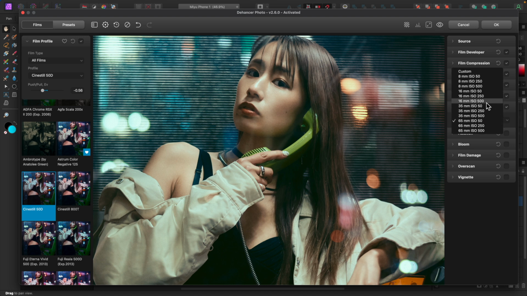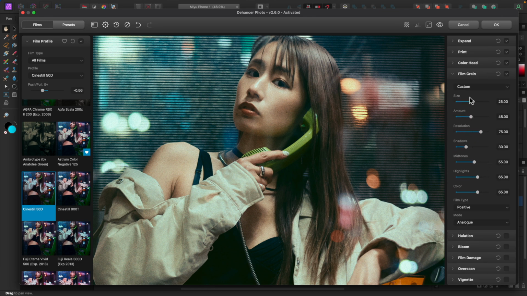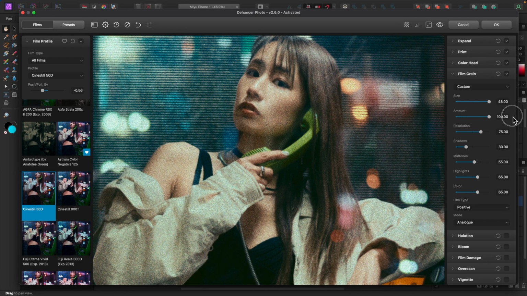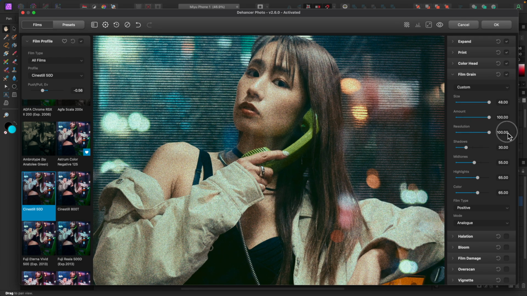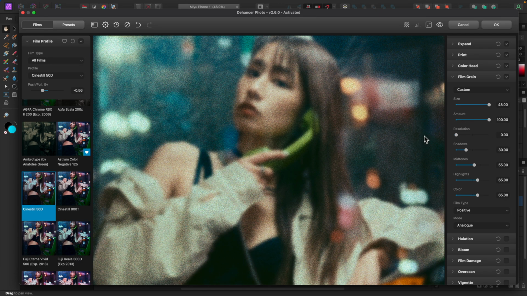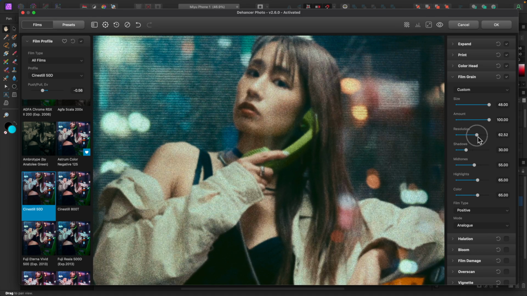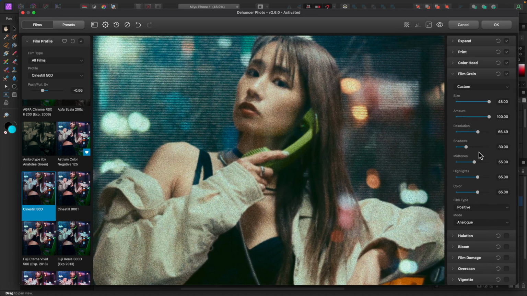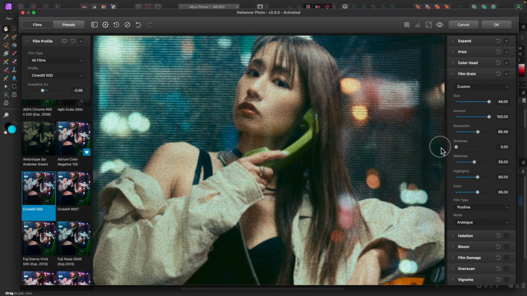Let's go ahead and start with something like 16mm 250, and then go over here and hit custom. And now you're presented with all these sliders where you can adjust the size of the grain, how much grain is there, and the resolution. If we lower the resolution, you can see it makes the whole image really soft. This is kind of a cool look. And then shadows, midtones, highlights. This lets you control how much grain is in the shadows.